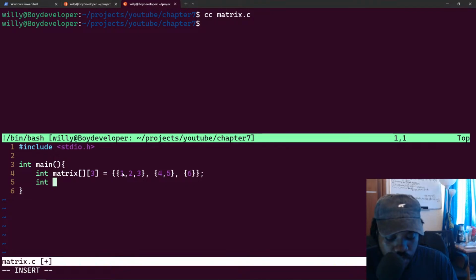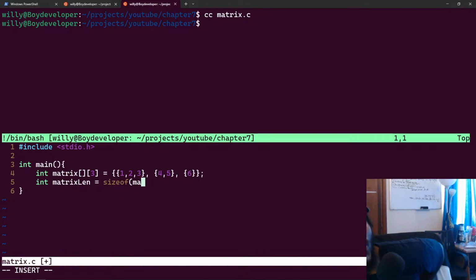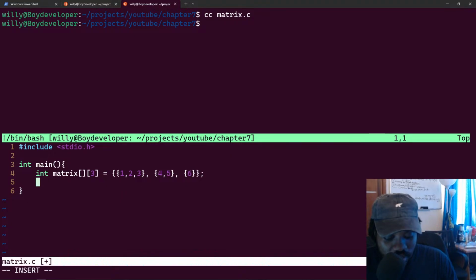So say int, which is the length. Let's say matrix length is going to be equal to size of the matrix. Wait, instead of doing this, let me first try to get the size of the matrix itself, right? Now we know we use sizeof to calculate the length of the array. We just divide it by the size of the first item.